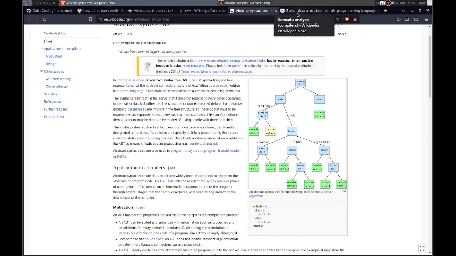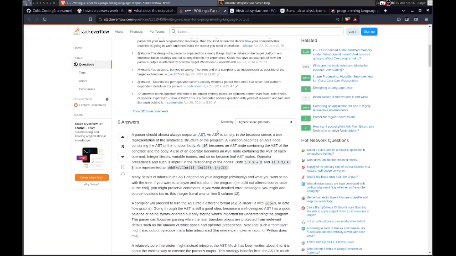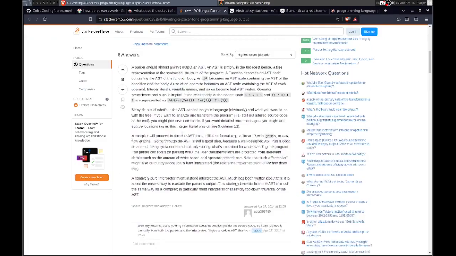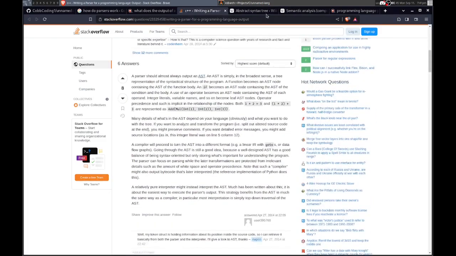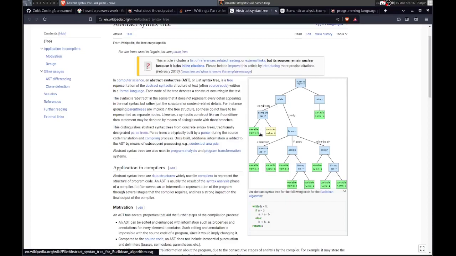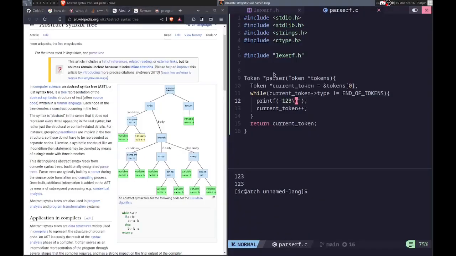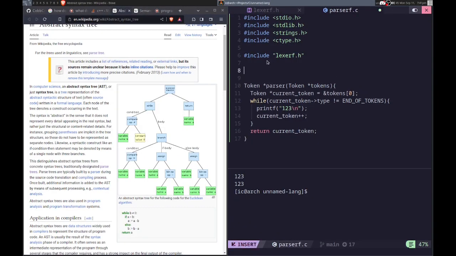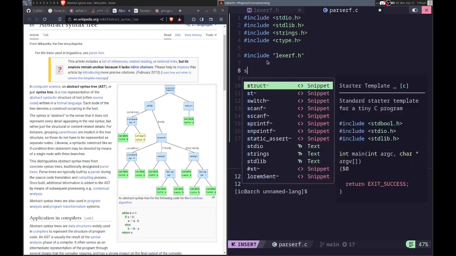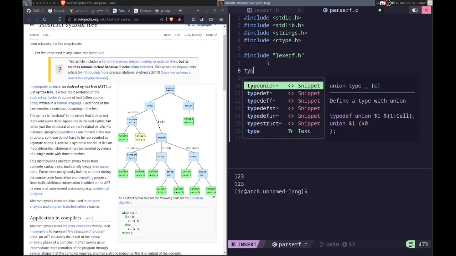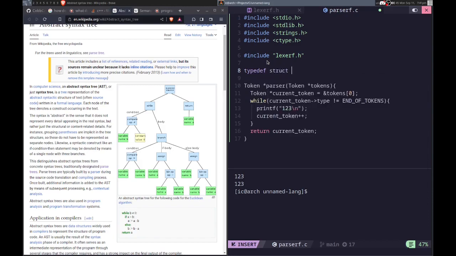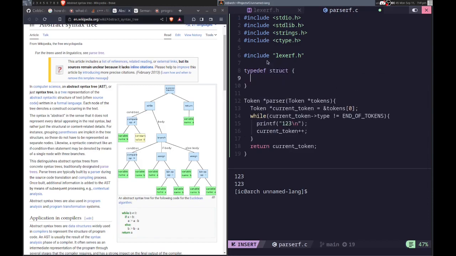I'm not sure exactly how to implement that, so let's see. How to represent a tree representation of a function. Alright, well, let's think about how we can implement this. So we need a node. So typedef struct. So if we call this node.